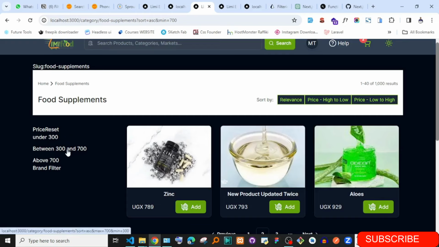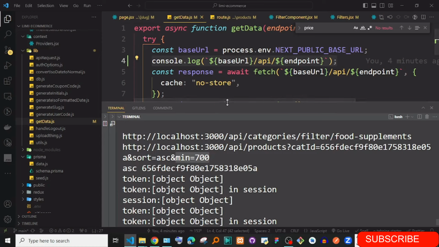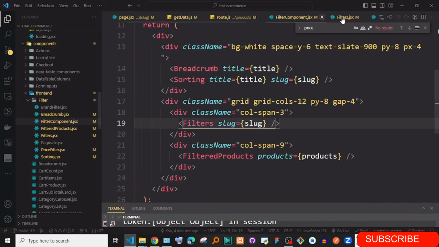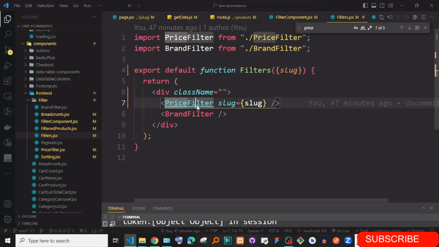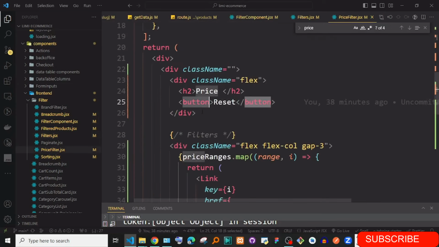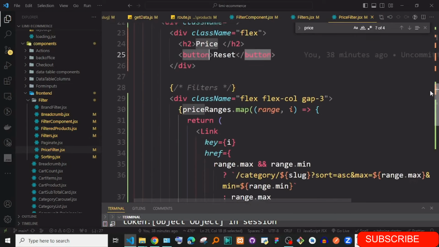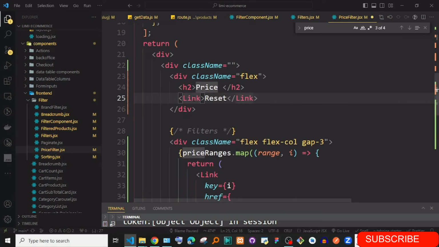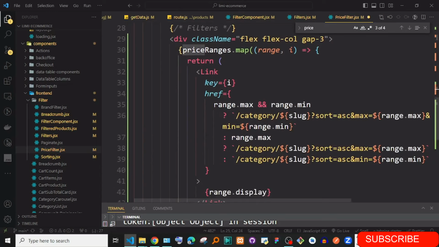Okay, so as a challenge right now, we are going to have also a reset. I think the reset could be simply returning to this page. So we could just work quickly on that. If I go on these filters, we could just have this one as a link. That is, I think, the easy one. So if we have this as a link, taking an href, it goes to the category slug only.